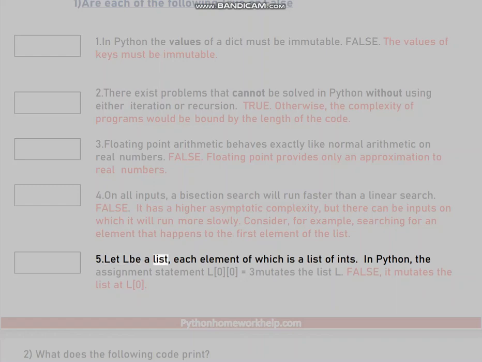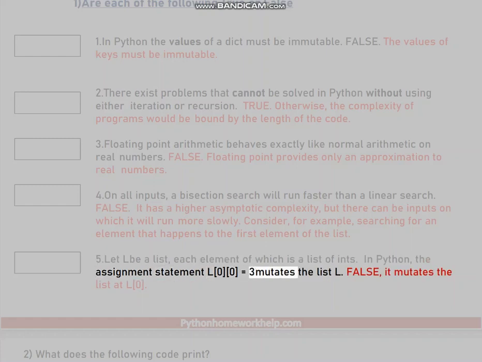5. Let L be a list, each element of which is a list of ints. In Python, the assignment statement L[0] = 3 mutates the list L. False. It mutates the list at L[0].